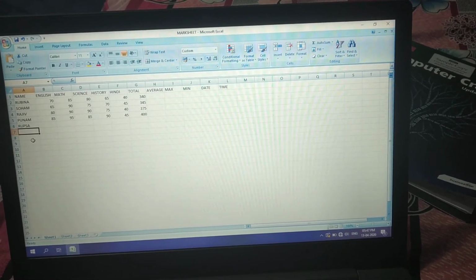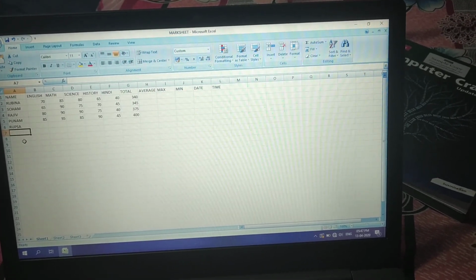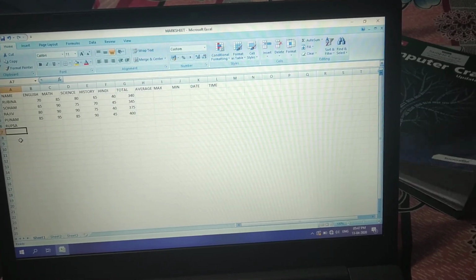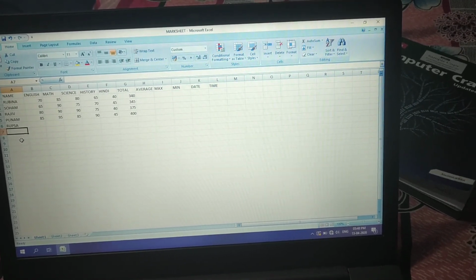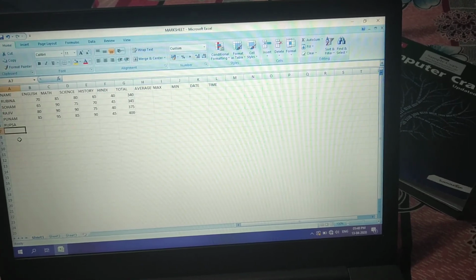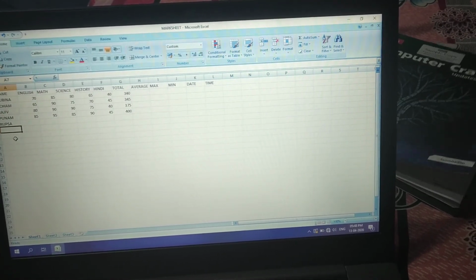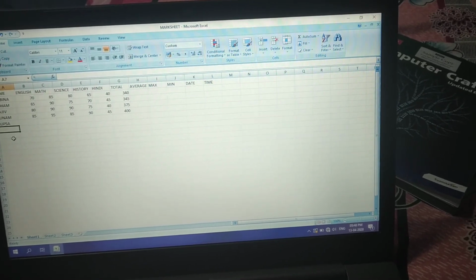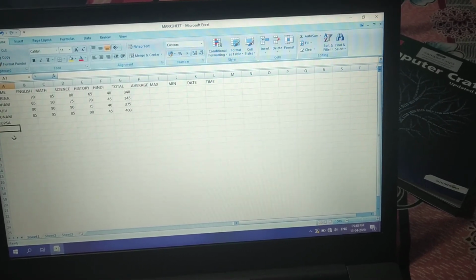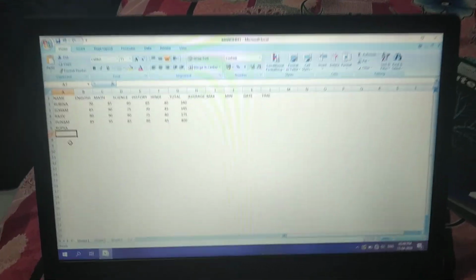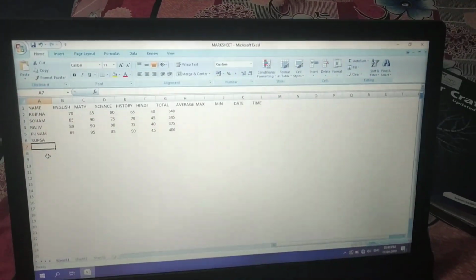So you know what is a formula? A formula is an expression that calculates the value of a cell. A formula may include numbers as well as cell addresses. A formula should always be preceded by an equal to sign, and Excel has some predefined formulas called functions. So I will show you how to use formulas and functions in an Excel sheet.